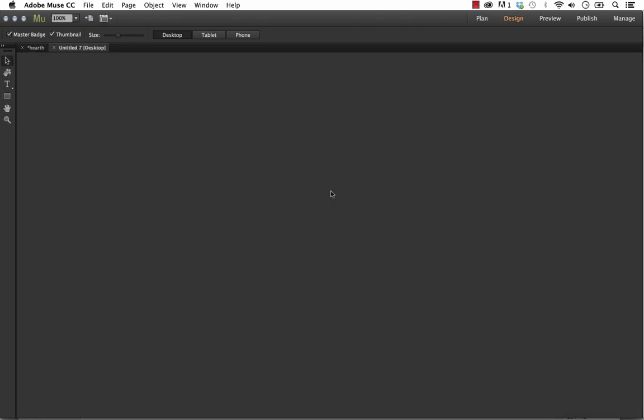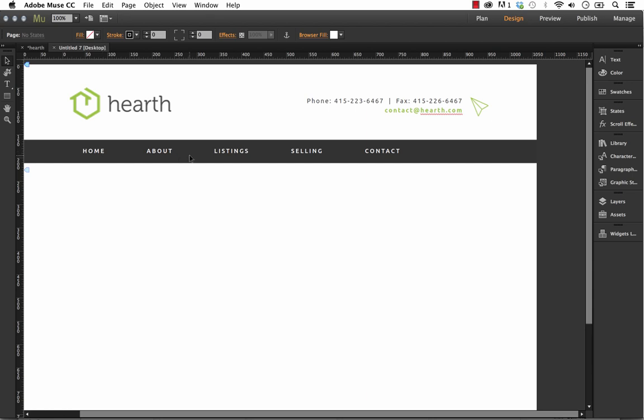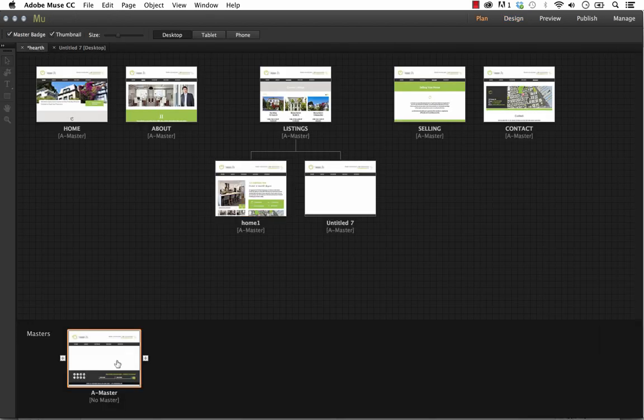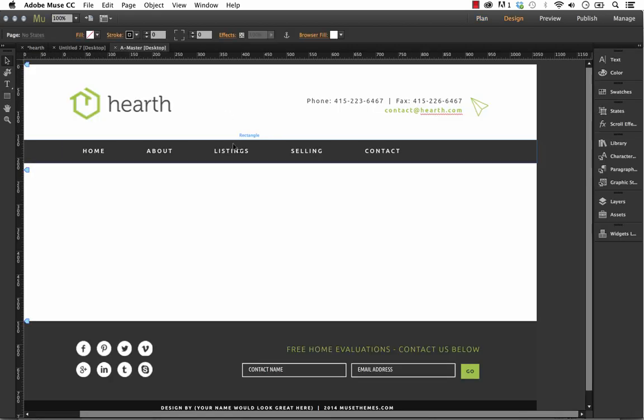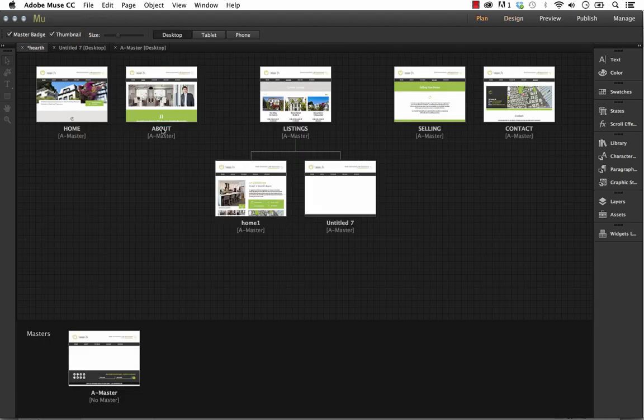The next thing that I'd recommend doing is changing the names of these pages. So if we click into one of the pages, you'll see here that the navigation bar has home, about, listings, selling, and contact. Now you can't click into these to change them, and that's because this is an automatic menu widget that we've set up. And these always exist on the master page. So rather than going in the master page and trying to double click in here and edit these, which you won't be able to do, what you'll need to do is in the plan view, change these page names.